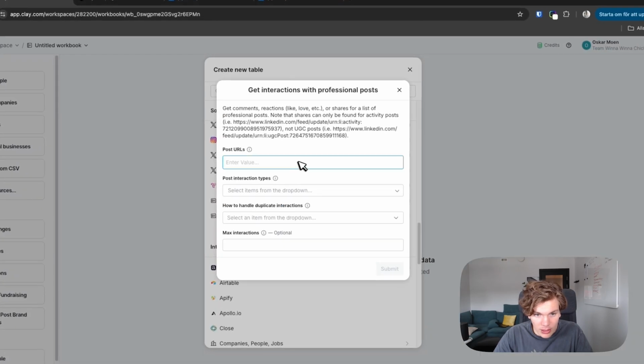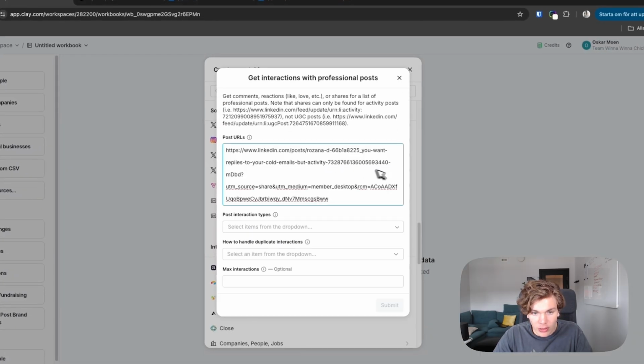Go back to Clay, and then here under post URLs, add this, and here you can add as many as you want. I'll add even more to this once I'm done here to show you that this is real time. You can add as many posts as you want. Here you just need to add the post URLs with comma separated values.